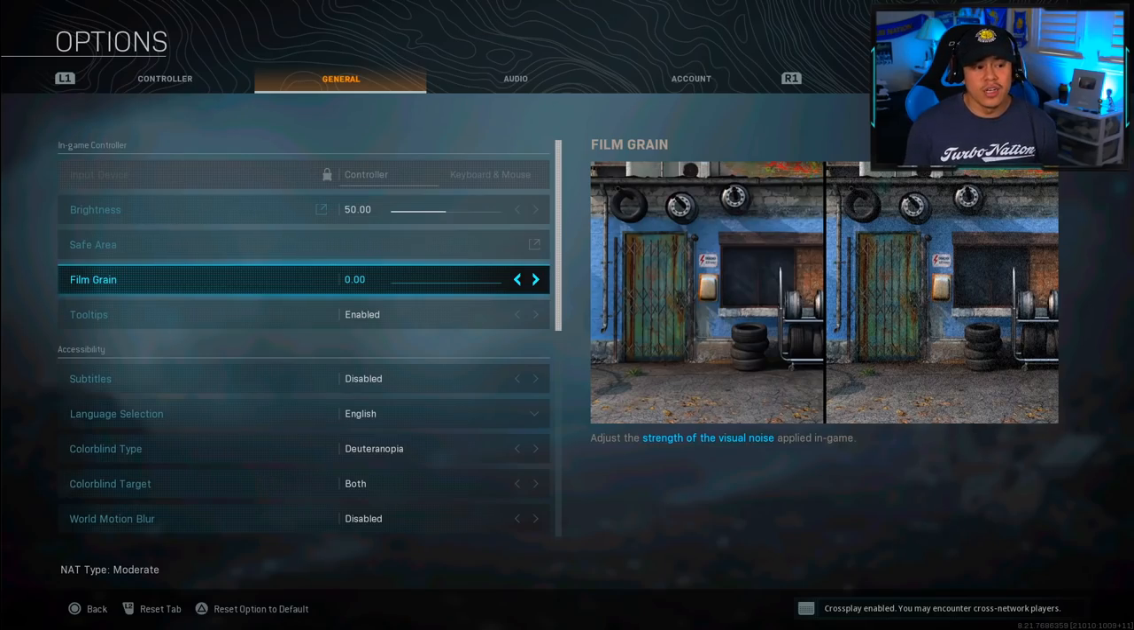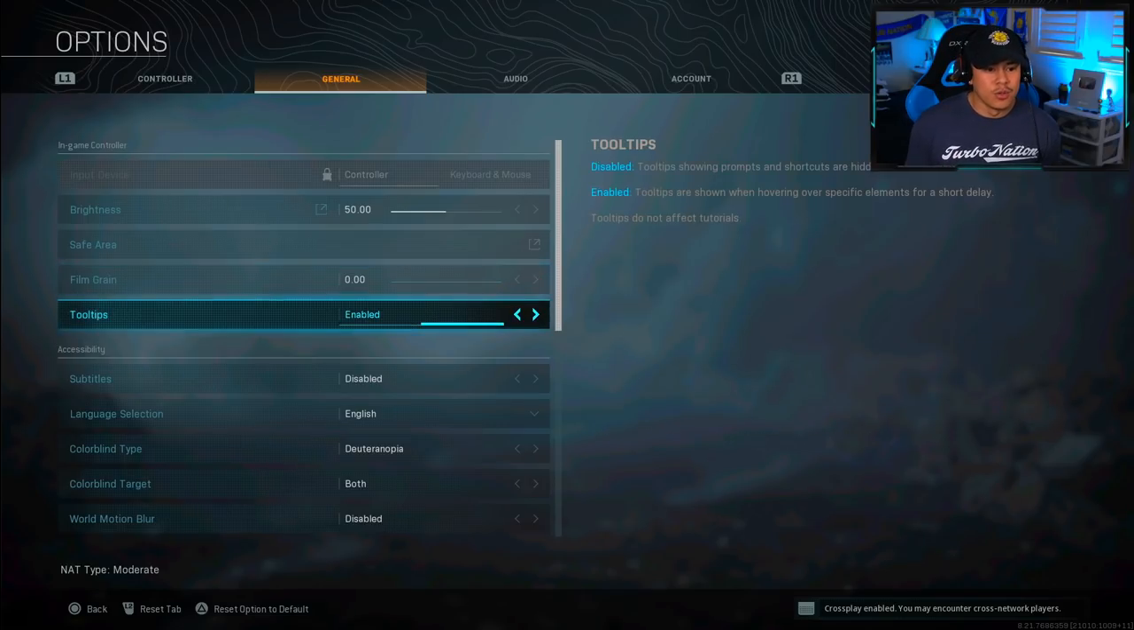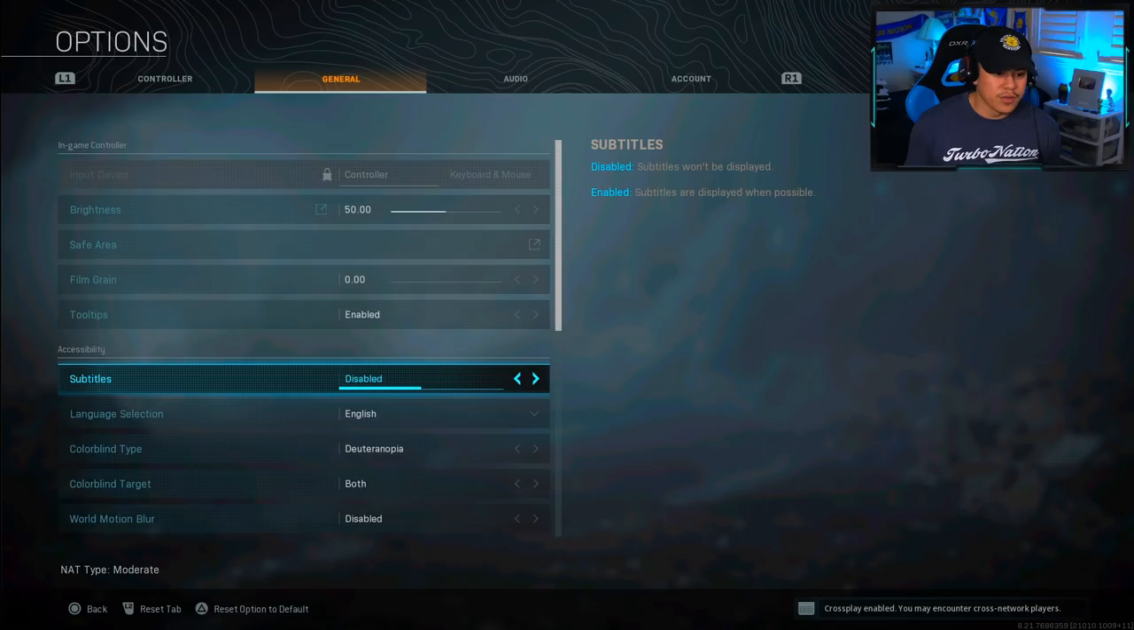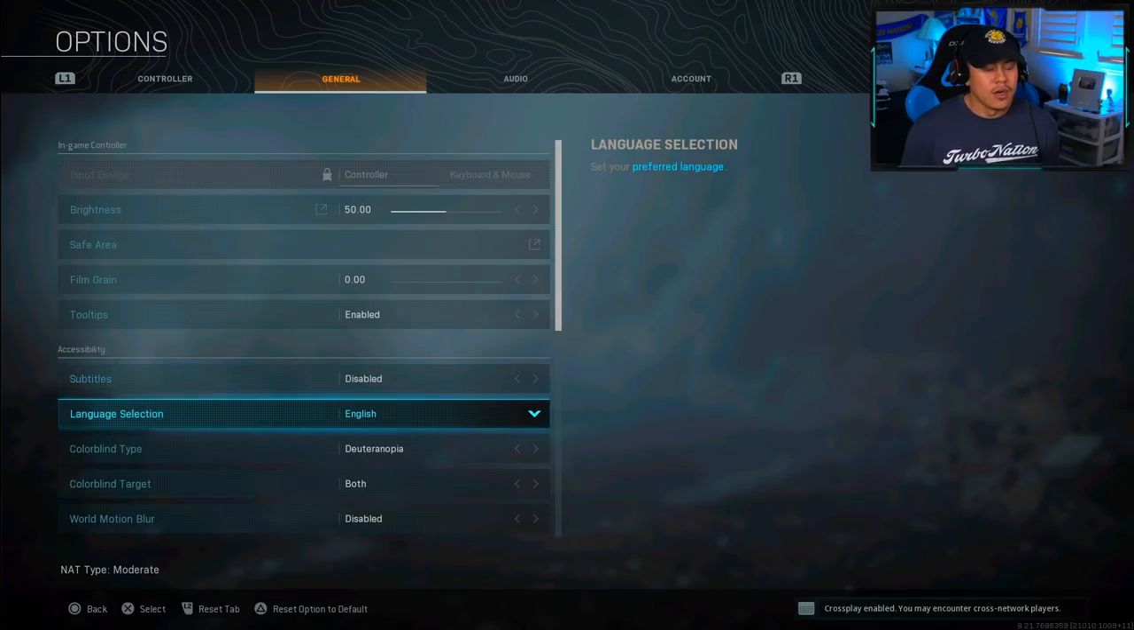All right, so film grain, I have this all the way down. Of course, you don't want your game looking ugly, so you want it to be as clear as possible. Tooltips, I do have enabled. That's just a personal preference. Subtitles, another personal preference, I have that disabled. I find it to be distracting if I'm just reading something on the screen and then an enemy happens to pop out of nowhere. That is going to be the reason why I died, because I was reading the subtitles. All right, so language selection, obviously English, because I speak English.